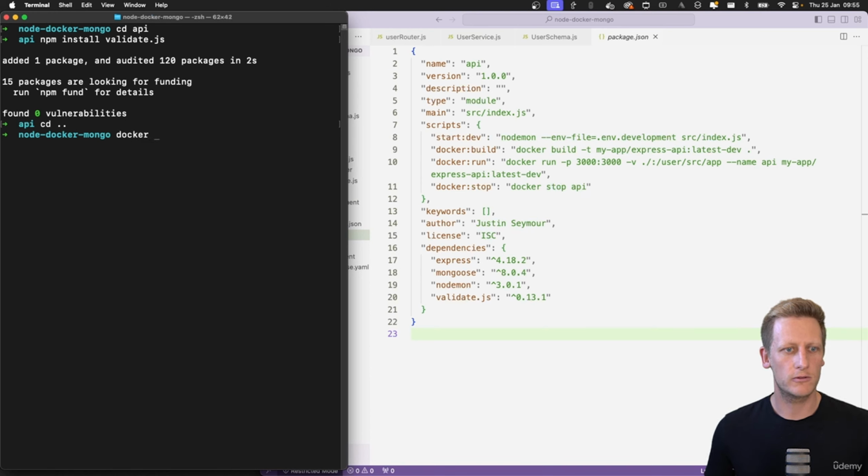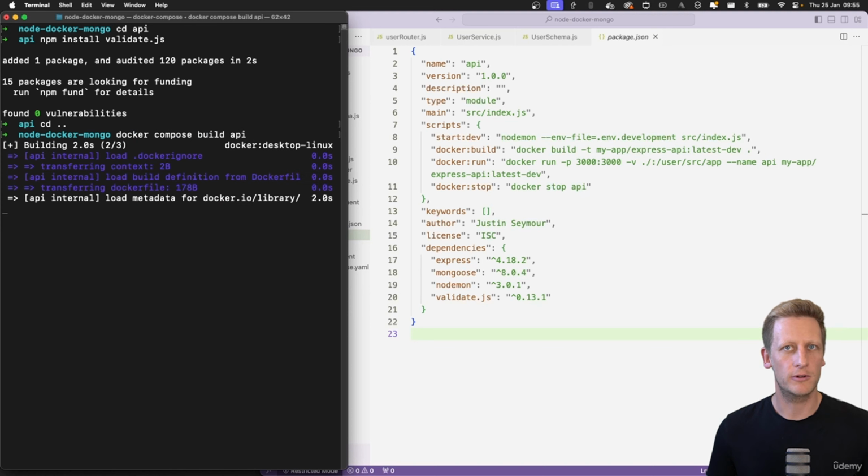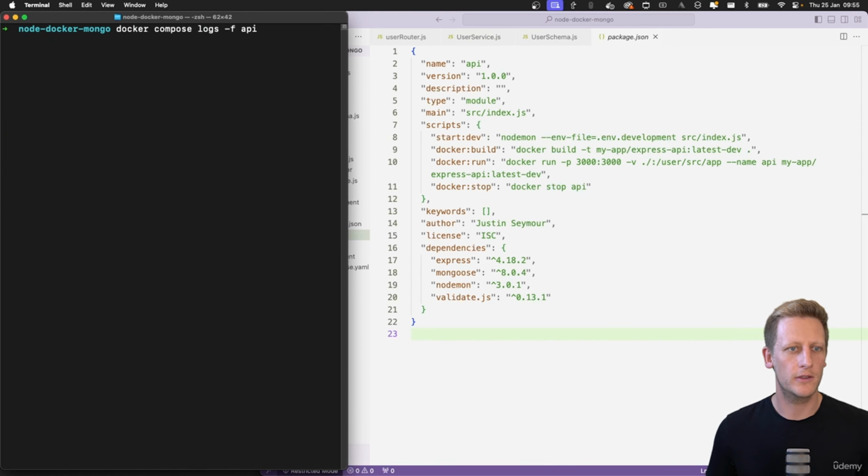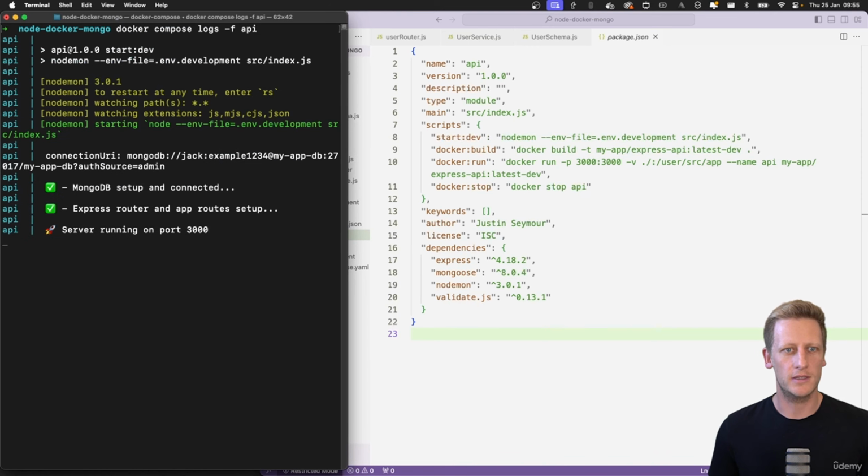And then I just want to run a Docker compose, and then I want to rebuild the API image. So I'm going to run that command. Once it's been rebuilt, we can just go ahead and do a Docker compose up and then -d just to not have the logs. And the last step is I want to run Docker compose logs to ensure that we can see our API log.